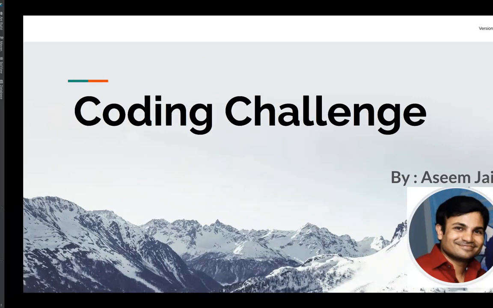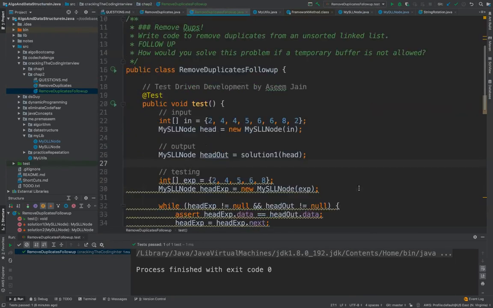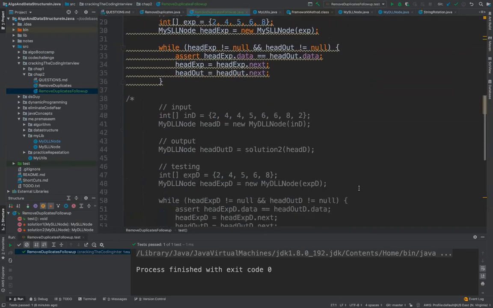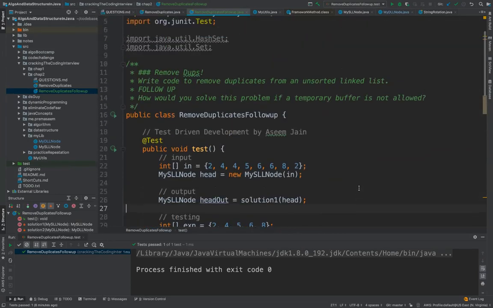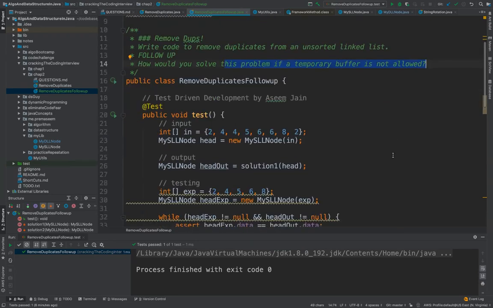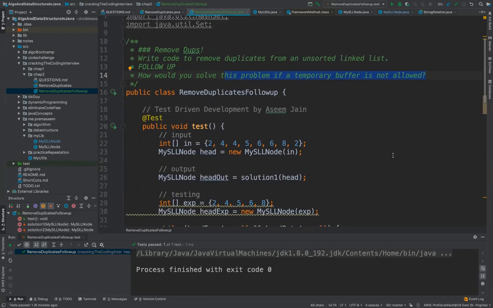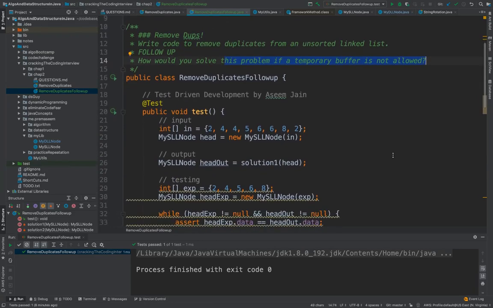So we'll try to remove the duplicates from both the singly linked list and the doubly linked list, but we solved that in the last video as well. This is a follow-up where we are not allowed to use a temporary buffer. What we used before was a set, which acts as the duplicate remover. We kept saving the values and checking against the set. If the value exists, we just skip that node, and that's how we were removing the duplicates.